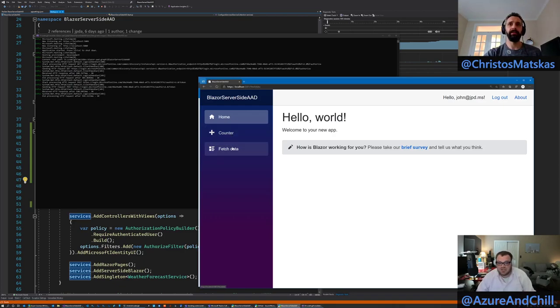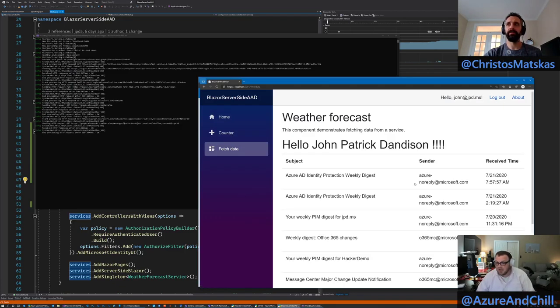Let's go fetch data. These are our graph calls. Cool. So it looks like we did get a token, and it looks like that token was stored somewhere. So here are my latest emails. You can tell these are recent ones as well. Look, you got this morning's email about Identity Protection Weekly Digest.